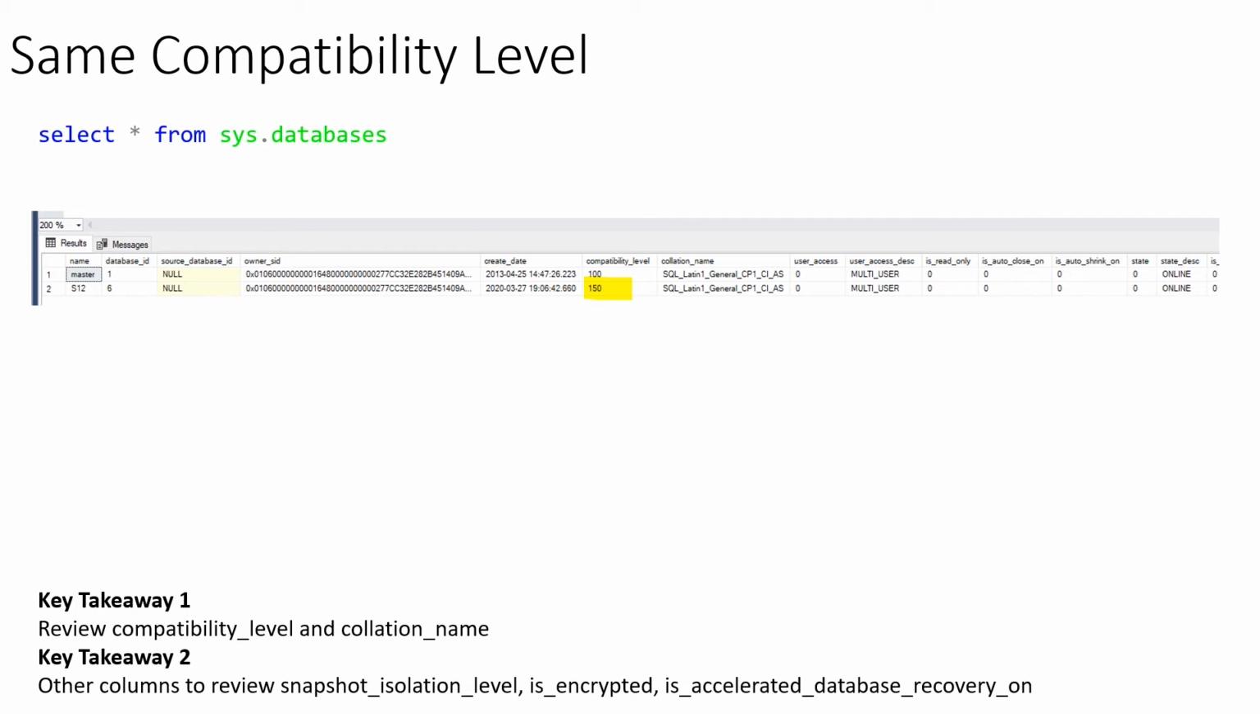If you have some differences, please try to suggest to the customer to have the same, because depending on the compatibility level, that means the engine is running as SQL Server 2016, 14, 12, etc. You could have some difference in terms of execution plans. Another takeaway that I would like to suggest is to review other important things, like whether the customer has the same isolation level, is encrypted or not, or has enabled accelerated database recovery or not. If you always run this query, you are going to have all this information in the results.